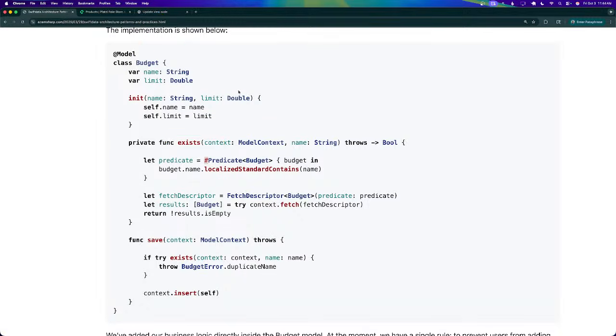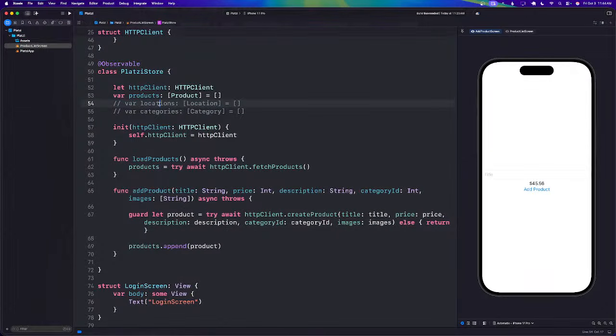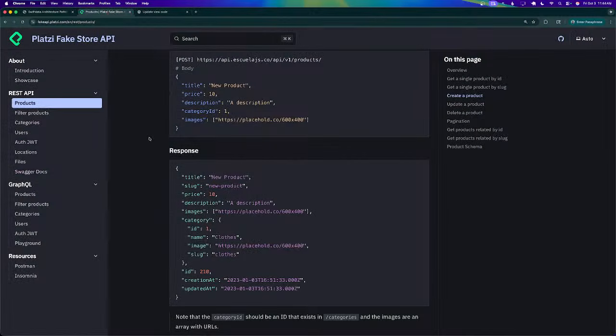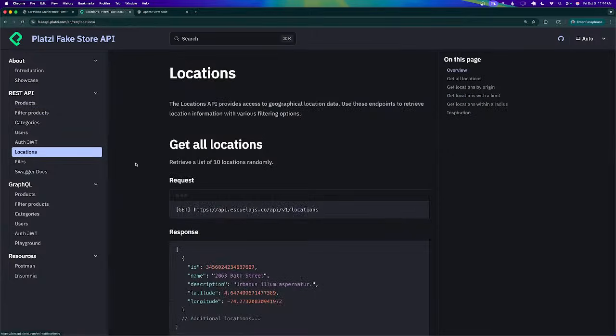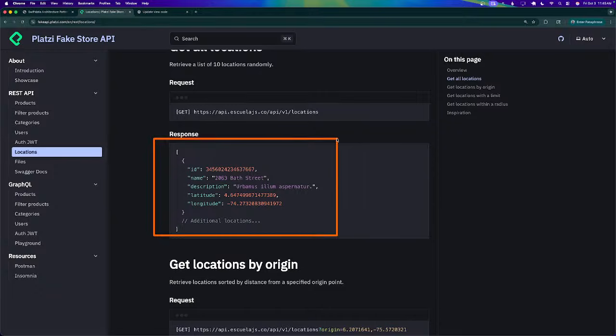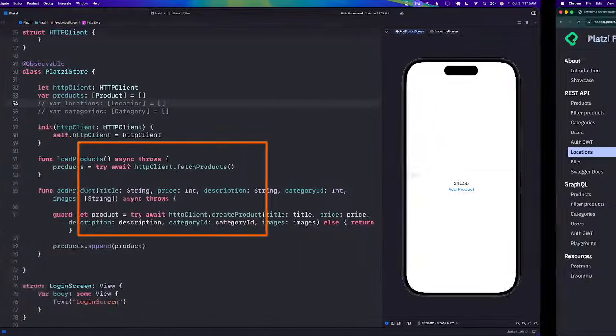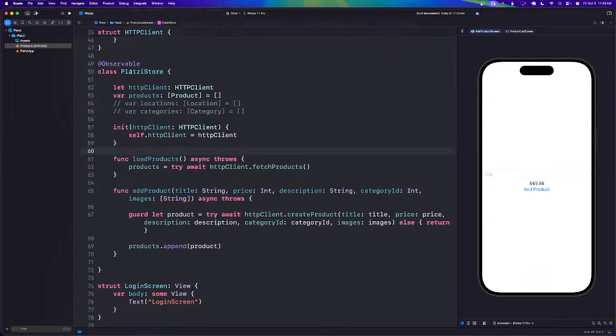Okay. Now, if we're talking about the business logic from the point of view of the Platzi store app, let's say we have locations, it does provide you with locations, right? So we download all the locations, and then you just have to do some calculation to find out which location is nearer to your location, and then sort them so that you start with the nearest location, then the further location, and so on. That is a business logic. That can go inside Platzi store. All right.